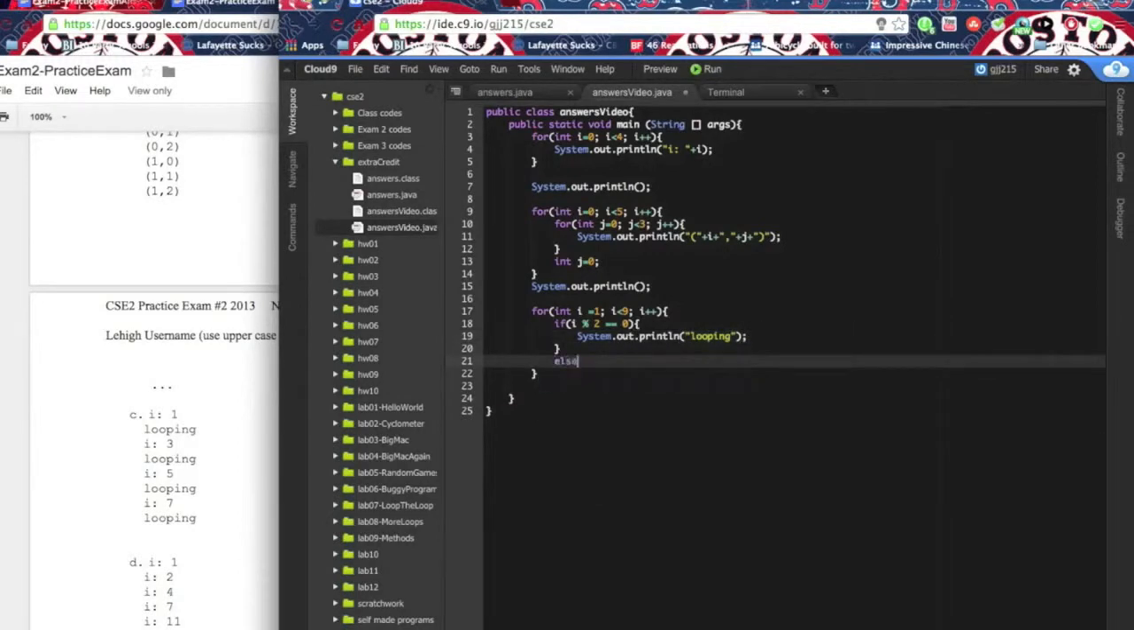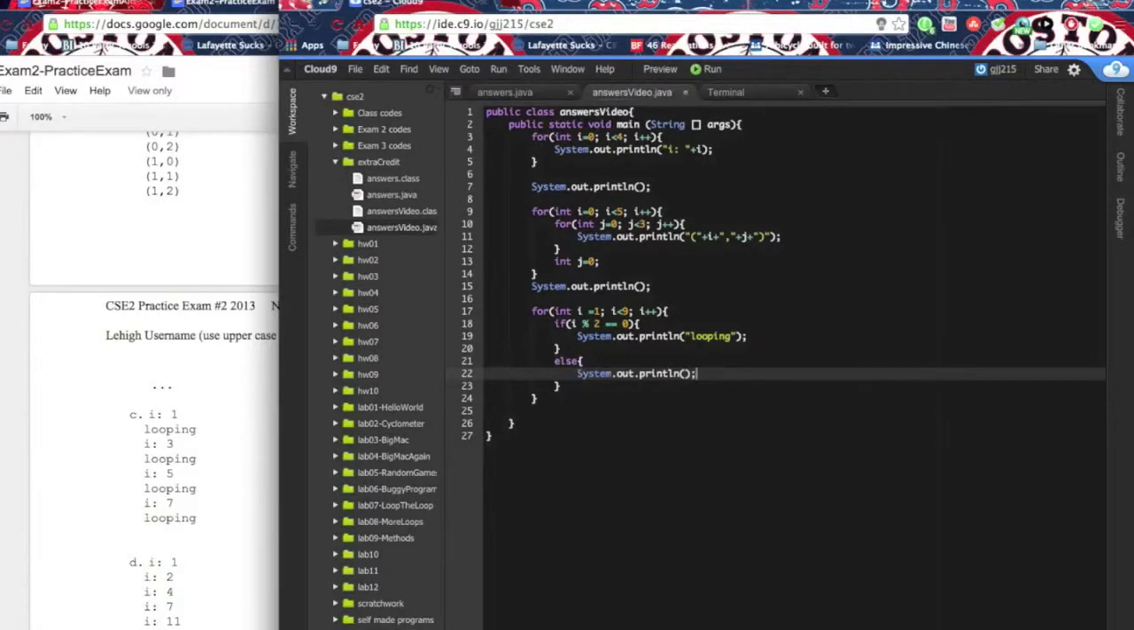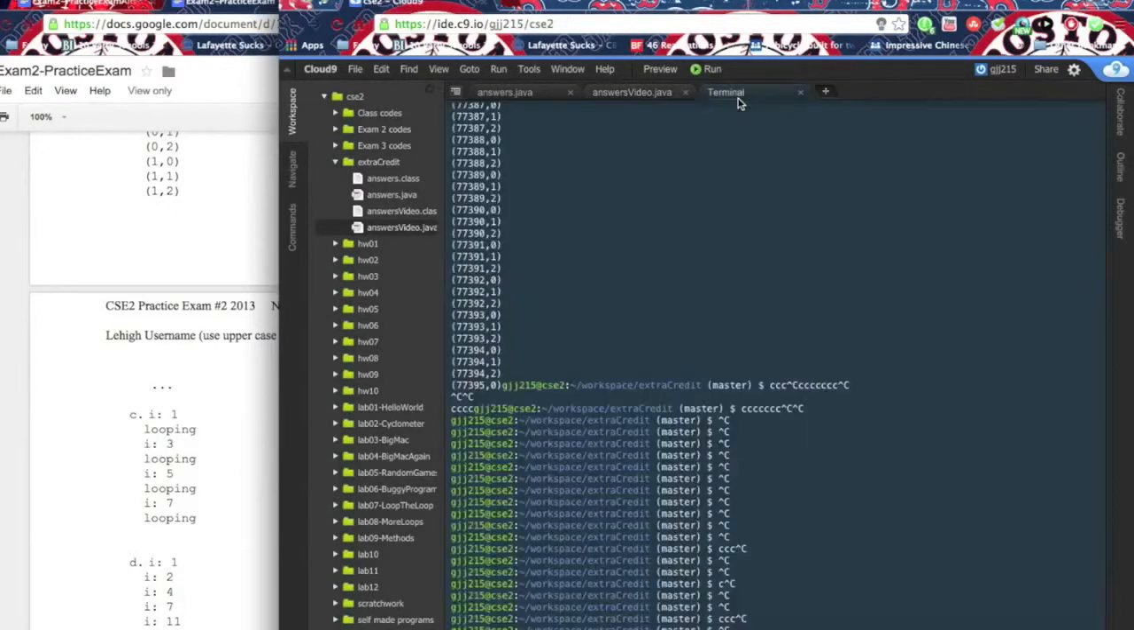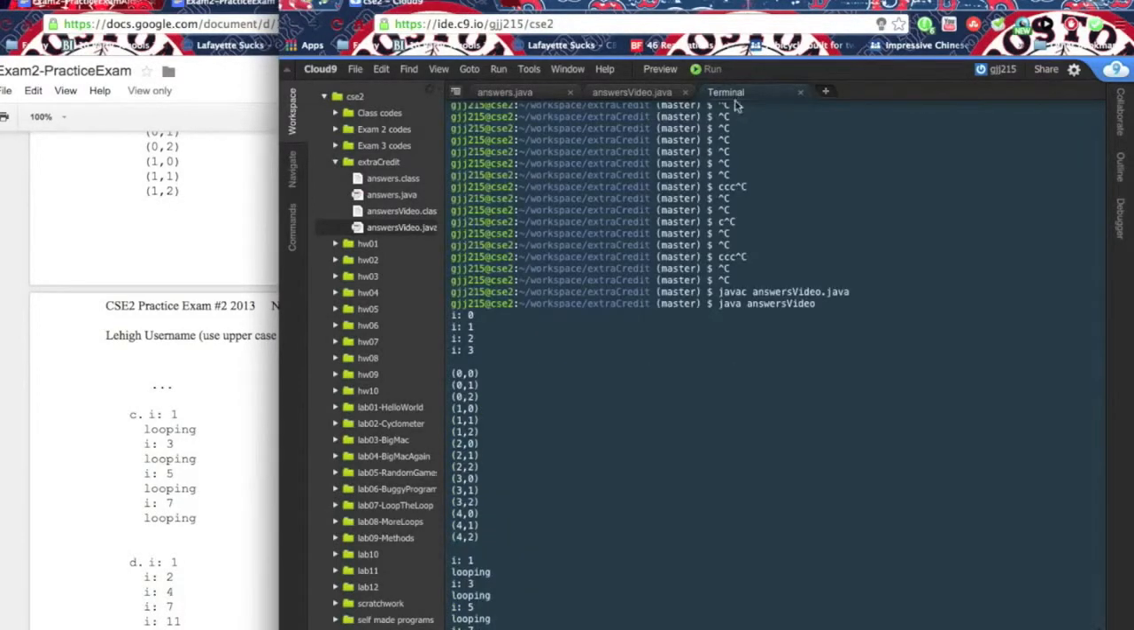And for everything else, you want to write the general statement, I equals space plus I. So if we compile it here, okay, so that's the first one, second one, and there you go.